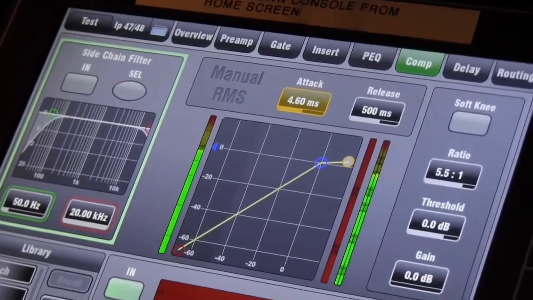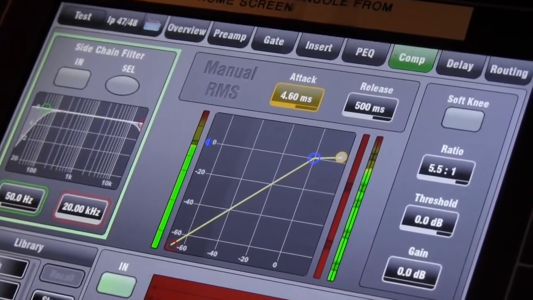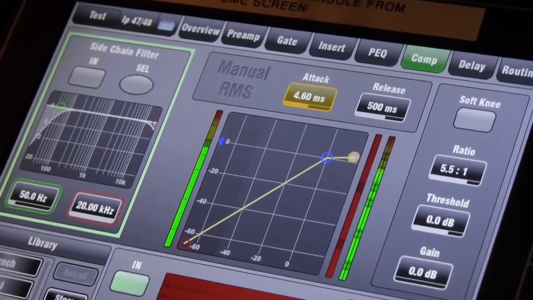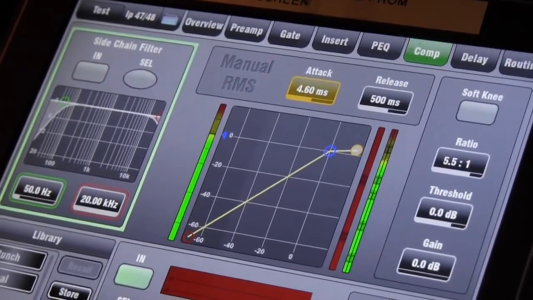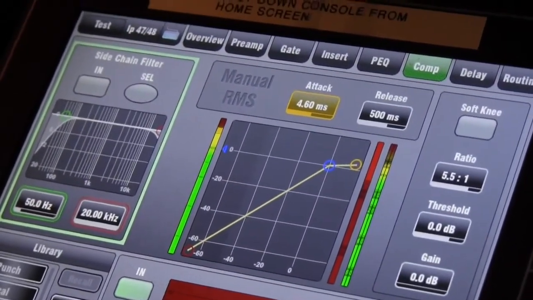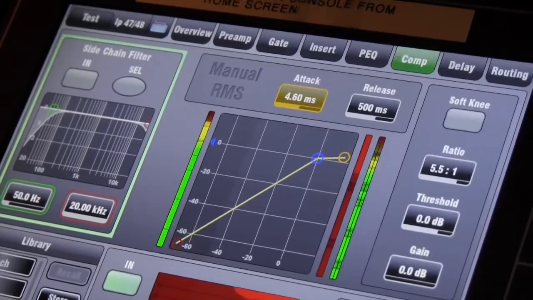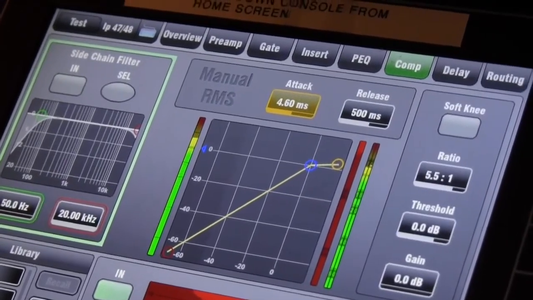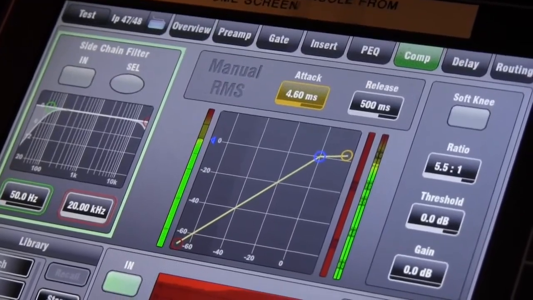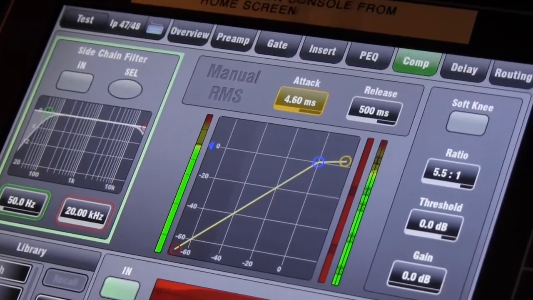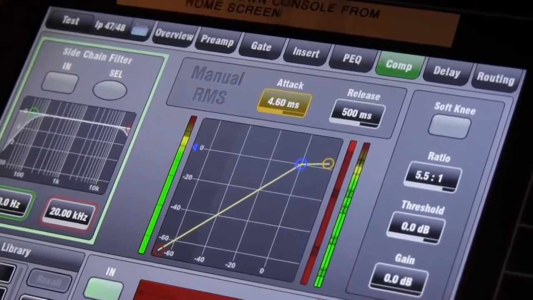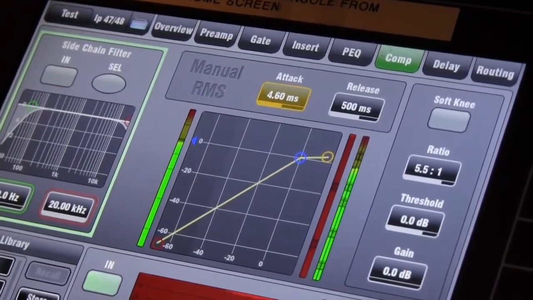Attack and release is how long it takes to grab the sound and how long it takes to bring it back up. So if this actor screams and goes way up here to where this yellow line is, it will take 4.6 milliseconds for it to slowly bring it back down to where the compressor is. And then once it brings it back down and it holds it for a bit, it will take 500 milliseconds to slowly let it come back to where it wants to go. This is controlling the speed of it.